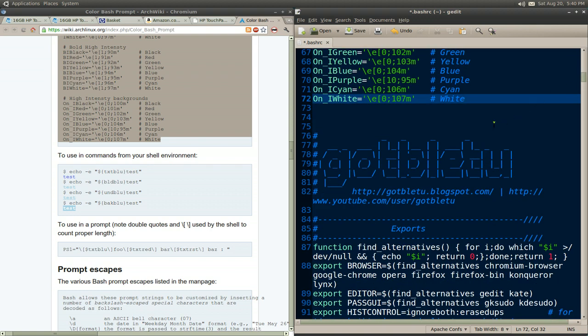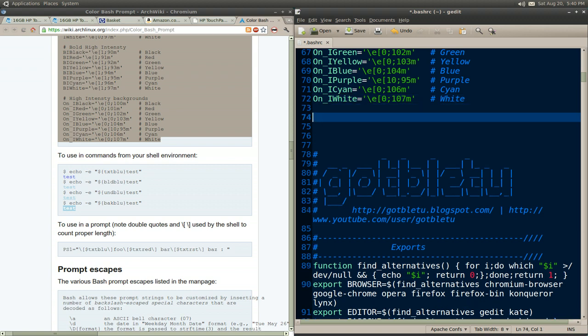And then what you want to do is type in a PS1 line. This is your bash prompt. This is how it looked in your terminal when you open it. So PS1 equals and then double quotes there. Now in here, this is where you type in your color.